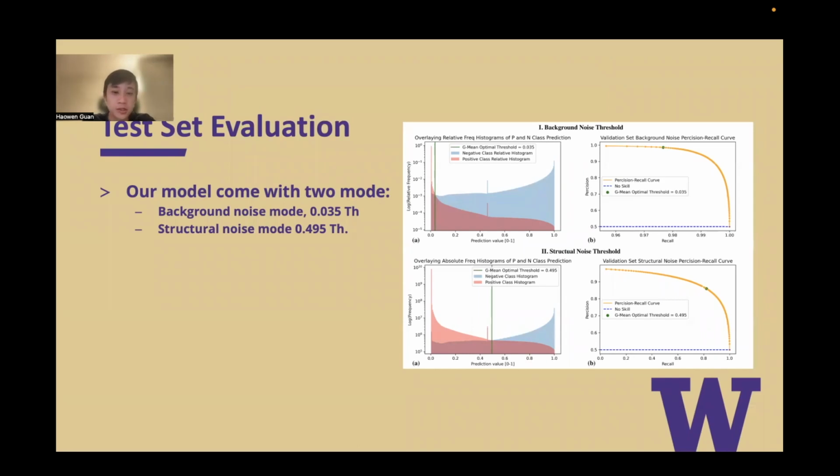After training, we did some statistics on our final model. We drew the precision-recall curve and used the G-mean metric to calculate an optimal threshold. We found there are two optimal thresholds. The first one is 0.035 and the second one is 0.495. We found that both thresholds work great in different scenarios, and we eventually classified them as the background noise mode and the structural noise mode.